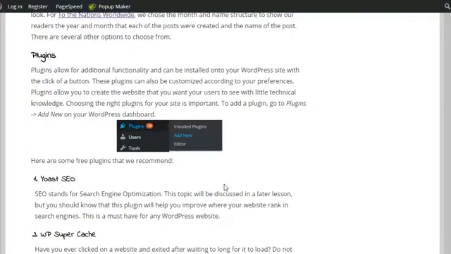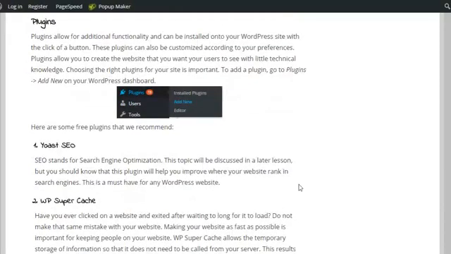Finally, getting out of the settings, we're going to go into plugins. Now, plugins are a way to add additional functionality, and they can be installed with your WordPress site. A lot of them are free, which is awesome. We're going to only go through the free ones. Now, with the free ones come some upgrades that you may need to pay for, but they have basic functionality that are going to help out your website.